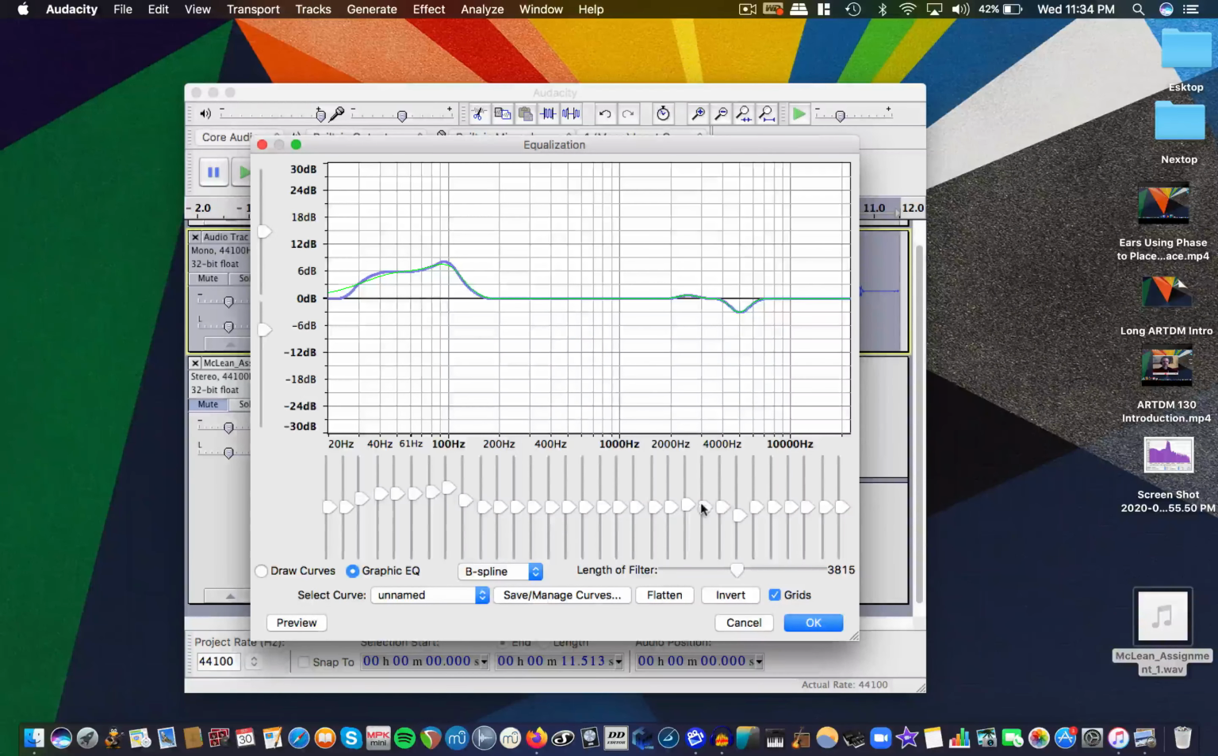And then there's 2.5. Here we go, 3.15. I need to boost this just a couple decibels. Notice that you don't want to pump this up too high. This is like 12 dB. You're adding way too much gain there. So I'm going to do, I don't know, 3 dB here and process it.